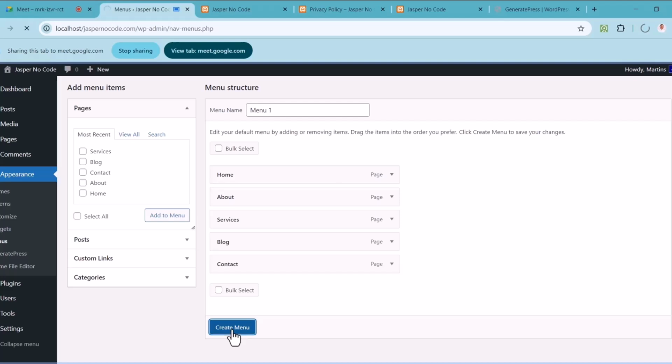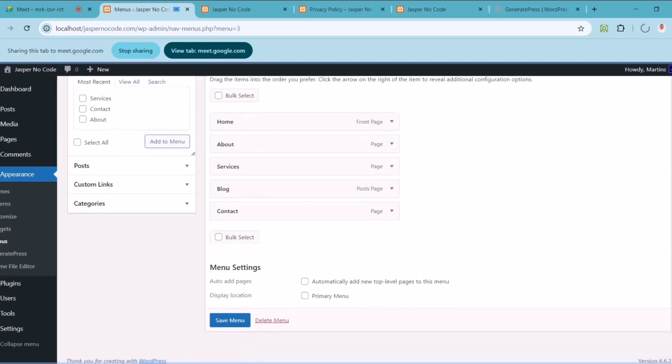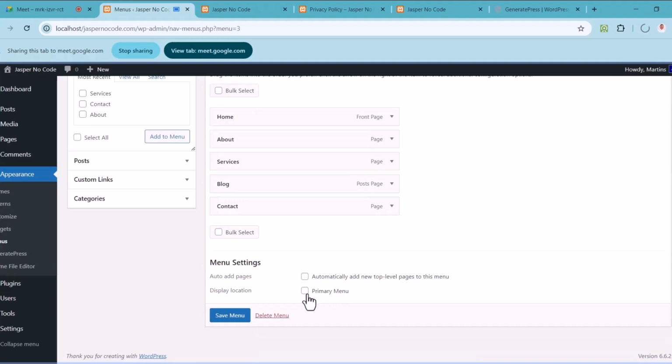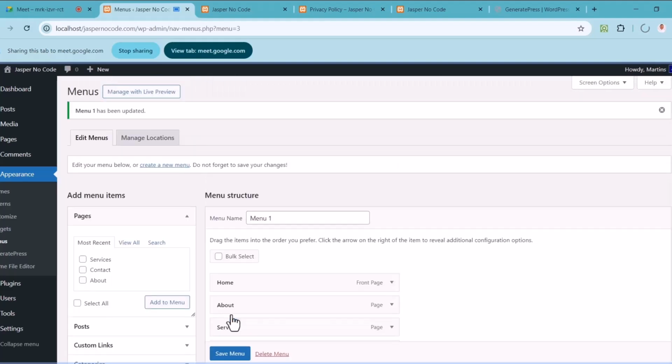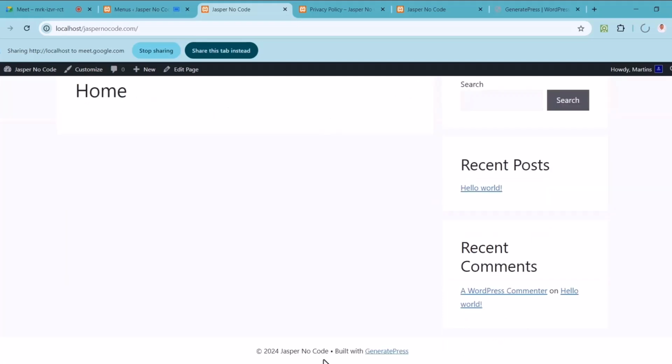So I just click on create menu now, and the menu is created. And not just created, let me allow it to appear at the location for primary menu. So if you come back here now and I refresh this place, you see that it has changed. We now have home, about, services, blog, contact. So the header is ready to go. Now it remains the footer.